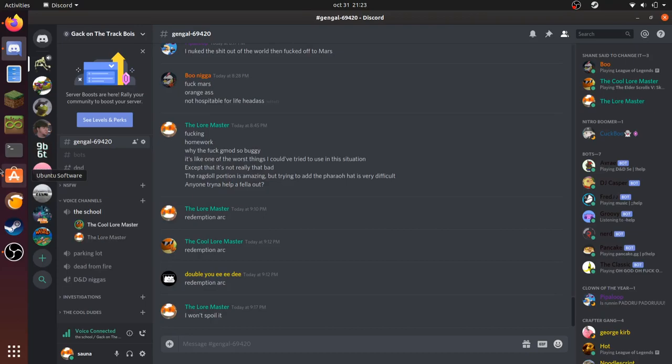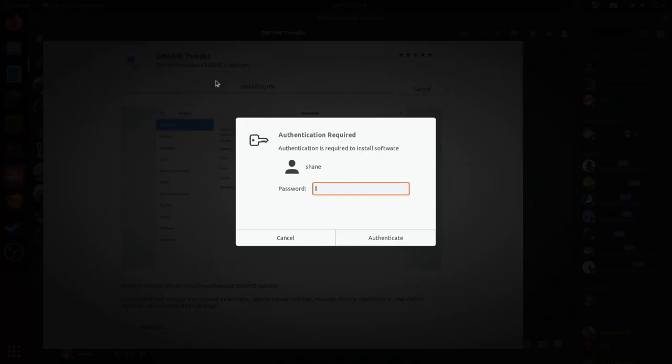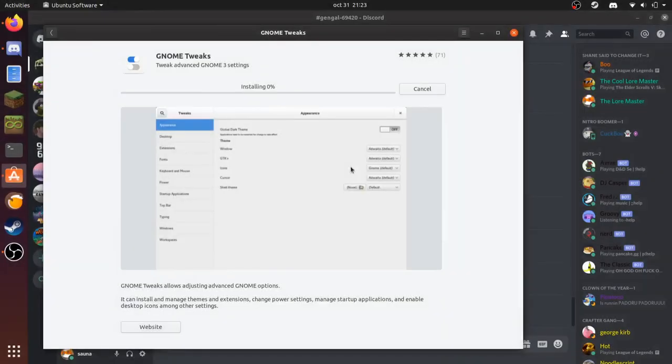I think it's 19.10. Alright, and then I install this, right? You install GNOME Tweaks, and then you type in your password, of which mine is hella long because I'm super secure and whatnot.